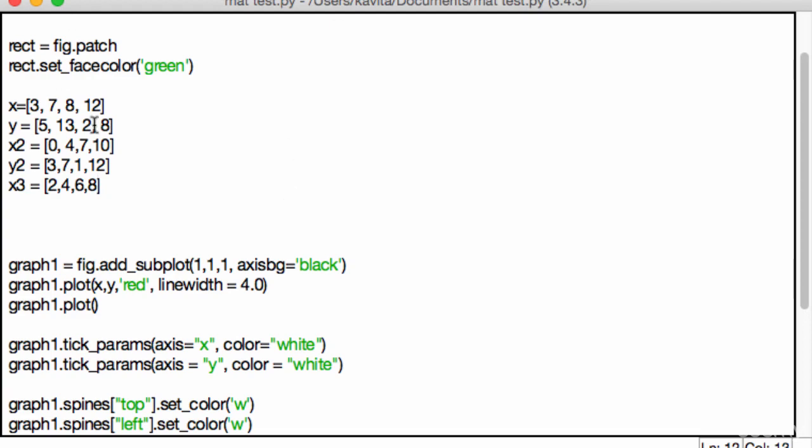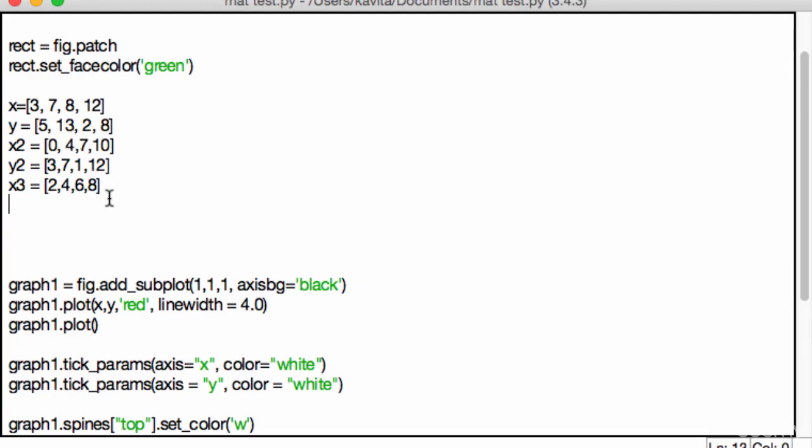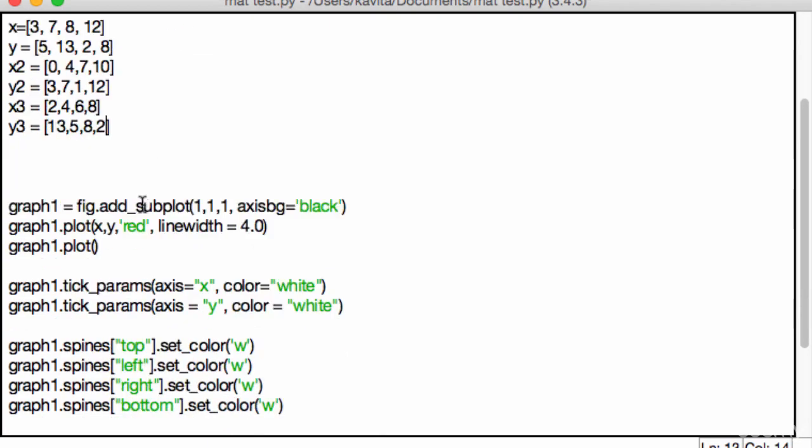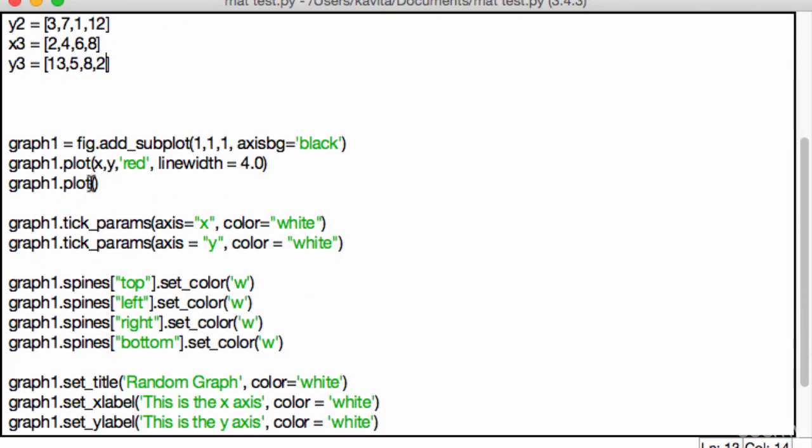And actually, you know what? Let's make, no, it's whatever, that's fine. X3 is that, and Y3 is equal to 13, 5, 8, 2. Okay? So those are our three data sets, and let's go ahead and add those over here.